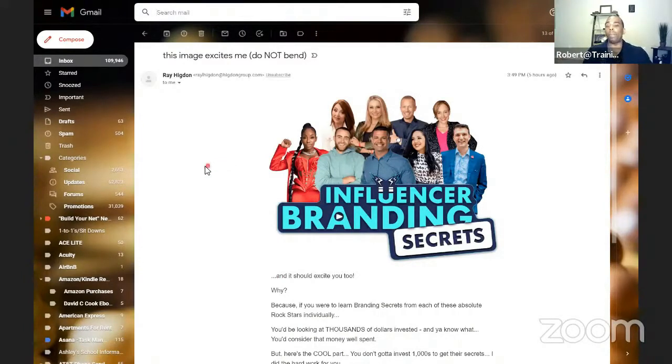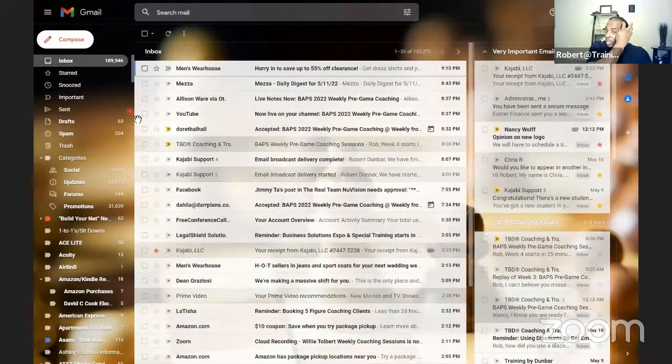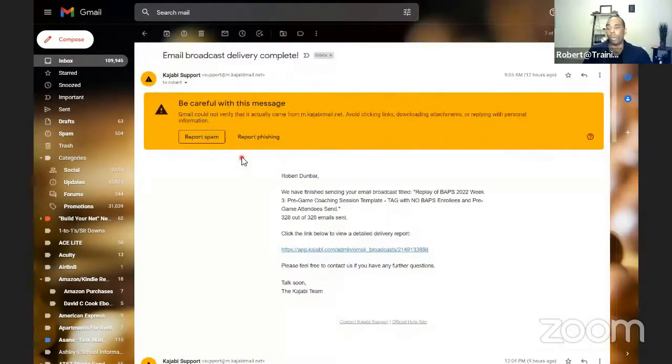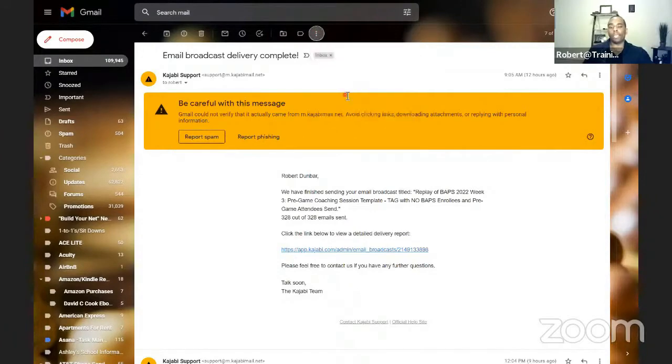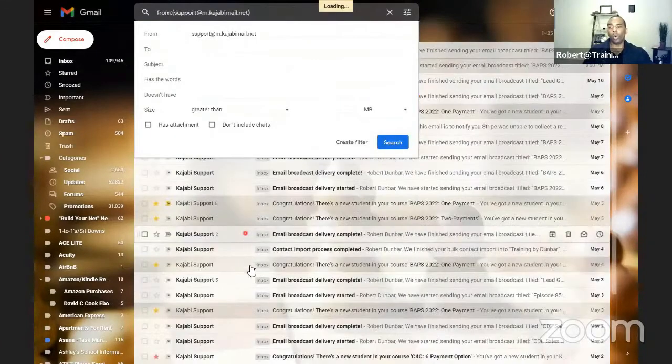So let's talk about keeping emails out of spam. Maybe there are emails that you don't want to go to spam. For instance, Kajabi is the system that I use. I don't necessarily want those to ever go to spam, but they will sometimes, because it's from a marketing platform. So I can go to Kajabi, go inside that email that I received, click these three dots again, and then click filter messages like these, and it's going to load messages like that.